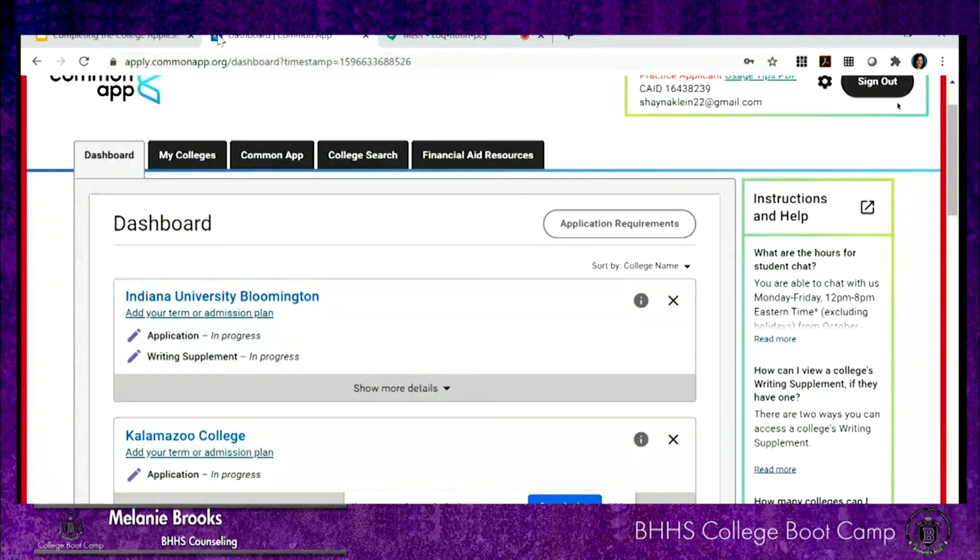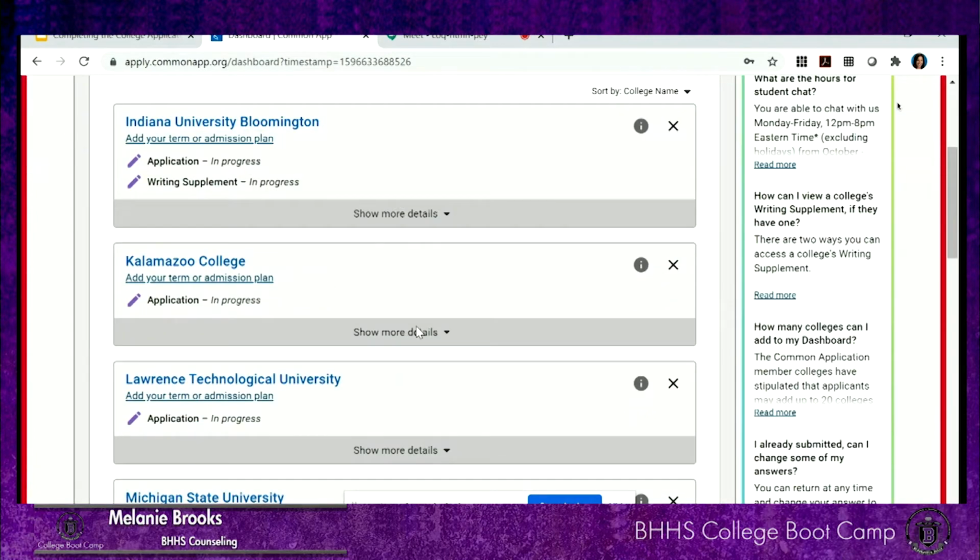Okay, so what everyone hopefully can see now is the actual Common App website. And we're going to just look over some of the different components of the Common App to kind of guide you through how you'll be entering information to complete this. So the first section there is called the dashboard. And the dashboard shows the list of colleges that you have inputted onto your Common App.